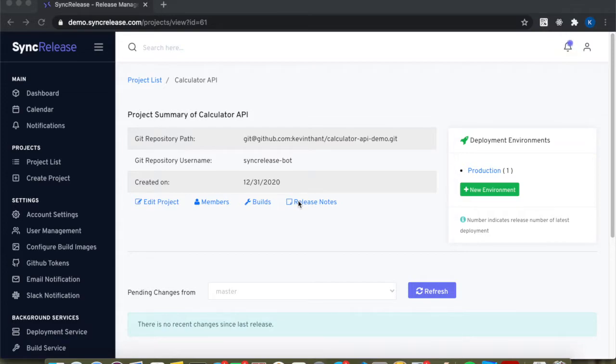Okay, for the next step, we are gonna show you how you can do the build process for your project, so that you can run continuous integration and deployment stuff.